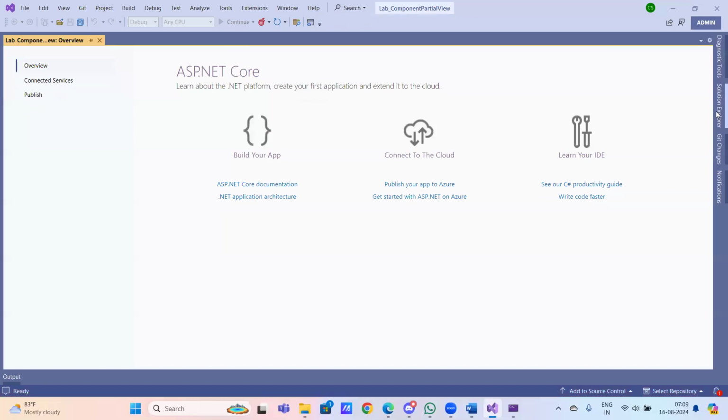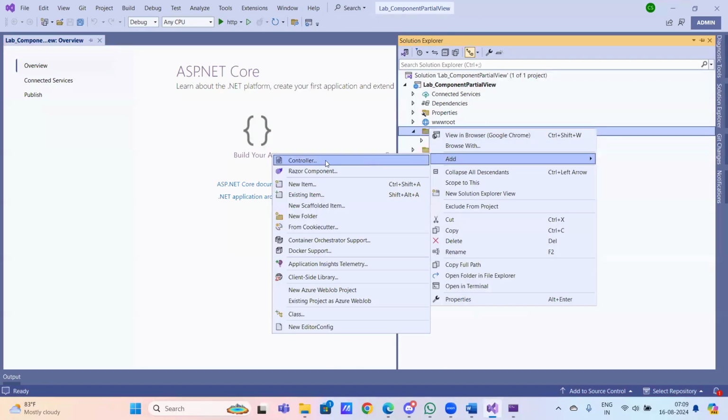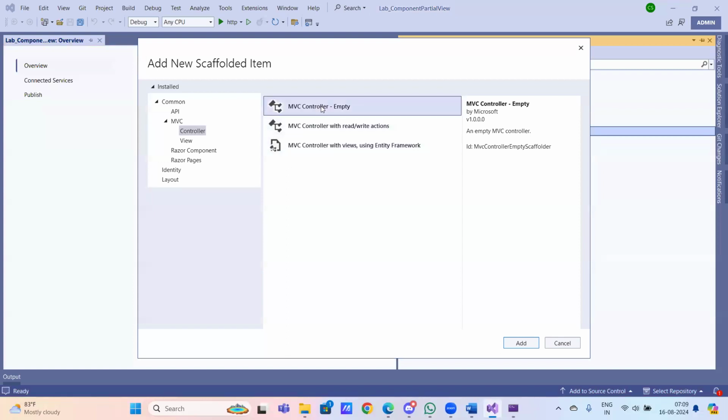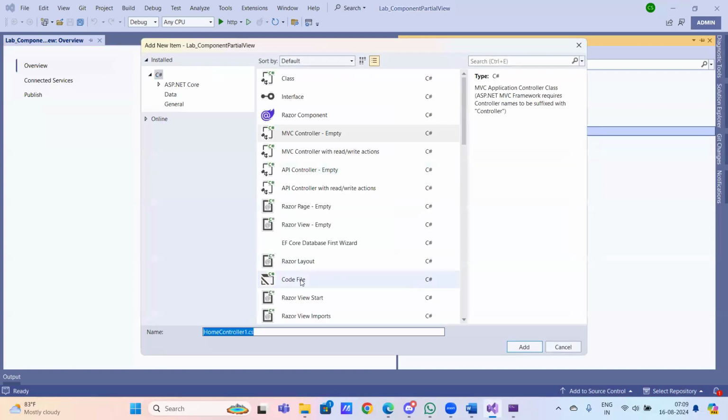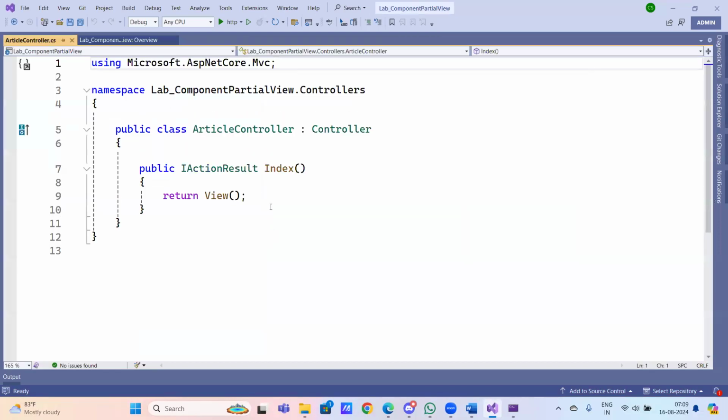stop this. Create controller, article, add one here.